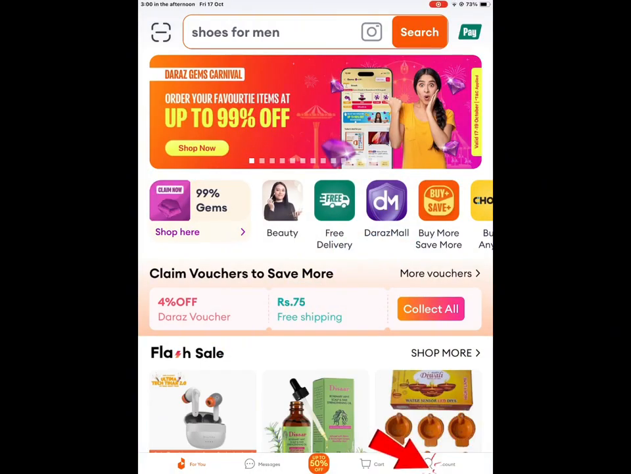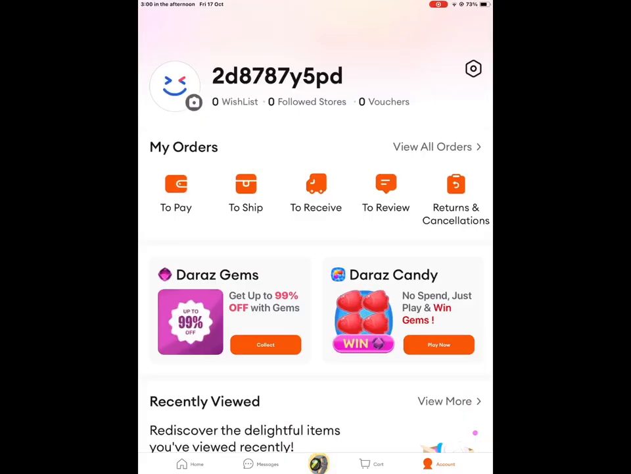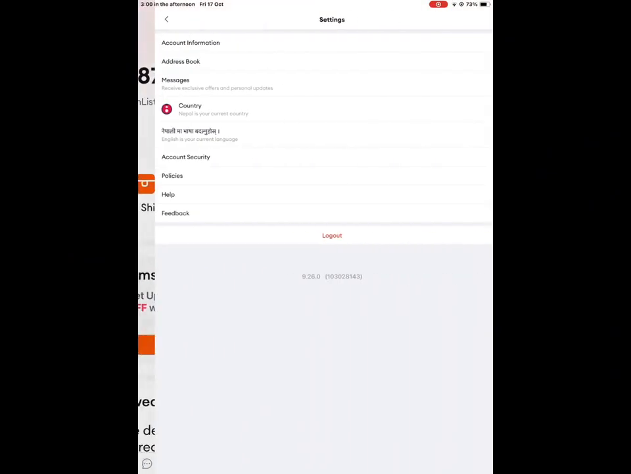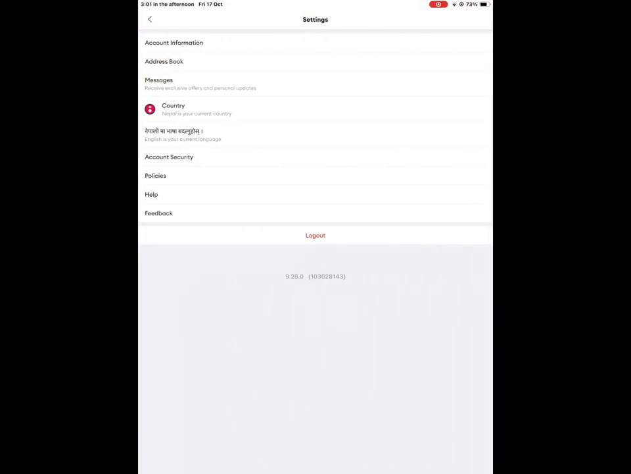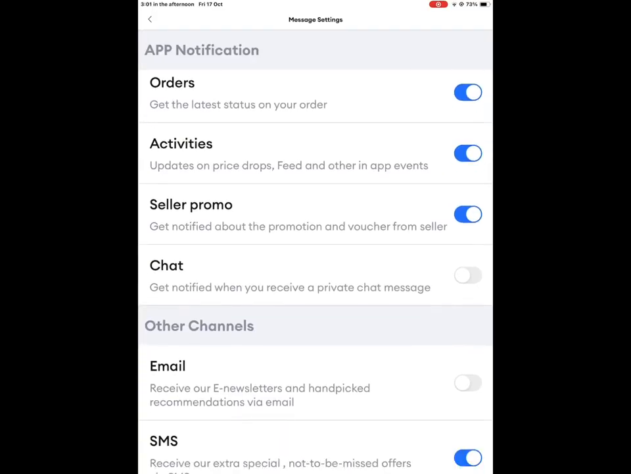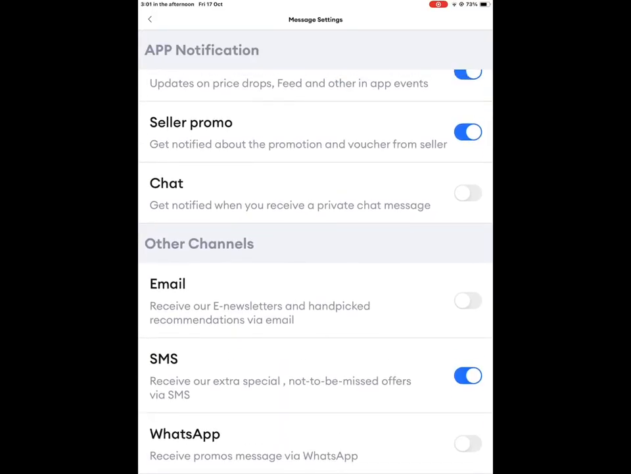So next we're going to click on the account section. Then we're going to click on settings on the top right corner. Then here we're going to click on message. And once you scroll down, you can see the SMS option turned on. So we're going to click on it.